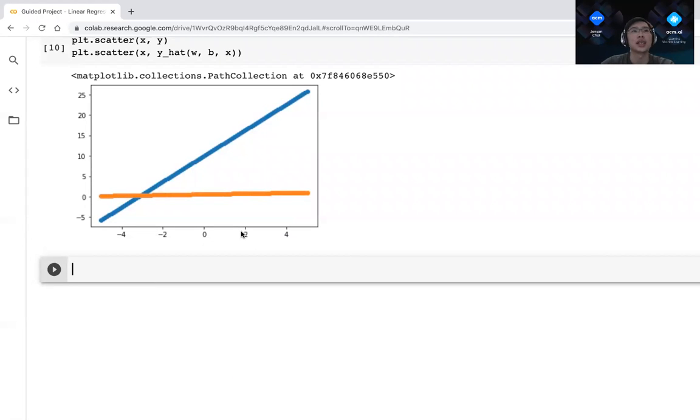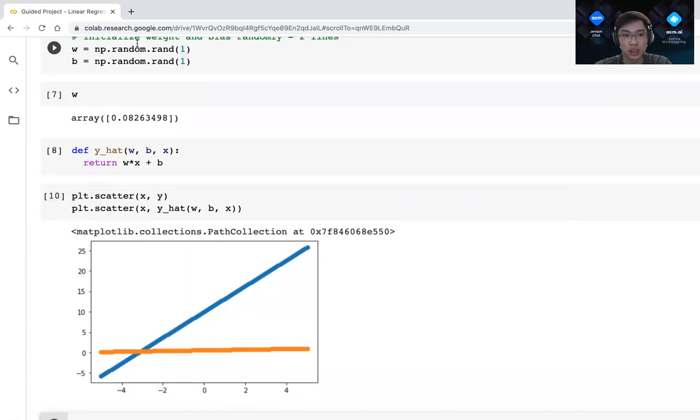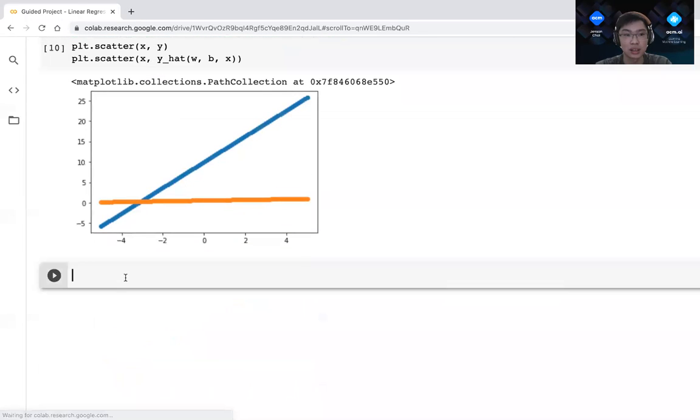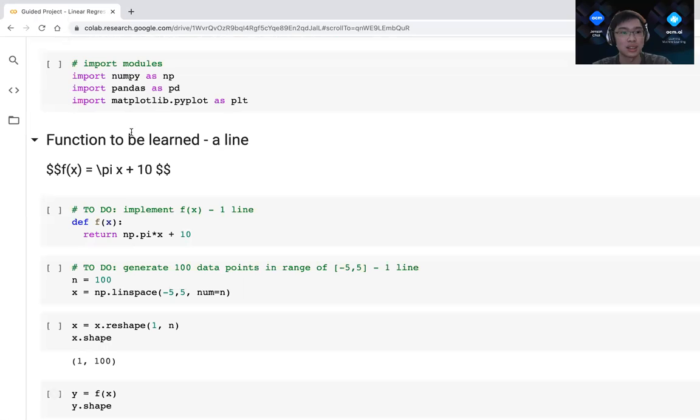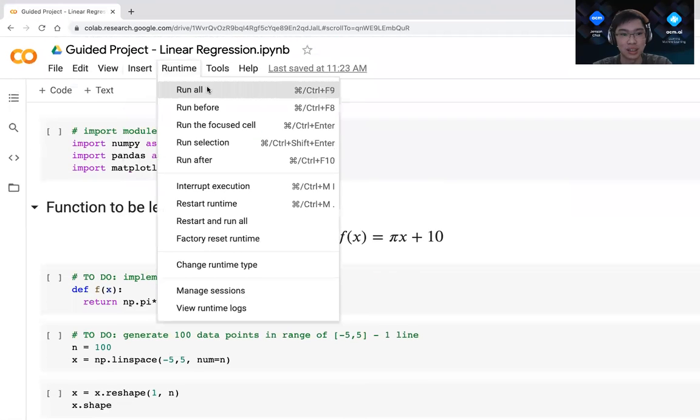All right, the next step would really be to implement our loss function at this point. Let me remind you what the loss function we're going to use looks like. Why is the add cell option not showing up? Apparently that restarts everything. Okay, I guess run all.